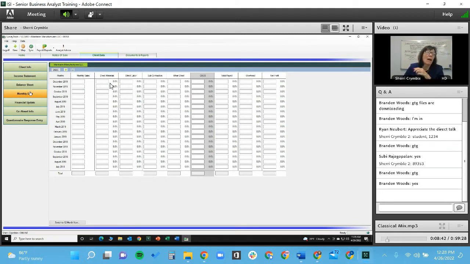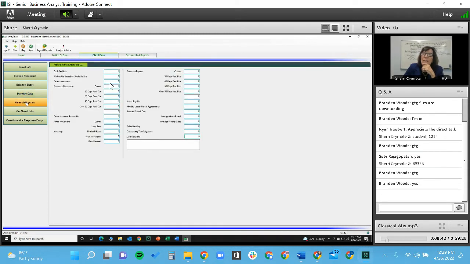So that's why I'm teaching you enough to get you started, and then you can add as you go. As an analyst, you constantly add to your toolbox. You don't learn everything that there is to know about being an analyst in a week of training, that's for sure. It's years of accumulated information, which is, to me, an appealing aspect of the job, because you're always learning new things. Okay, so monthly we don't do. The financial update is just a report that we do that can either be done online or manually, and then go-ahead information and questionnaire response entry we'll get to later.